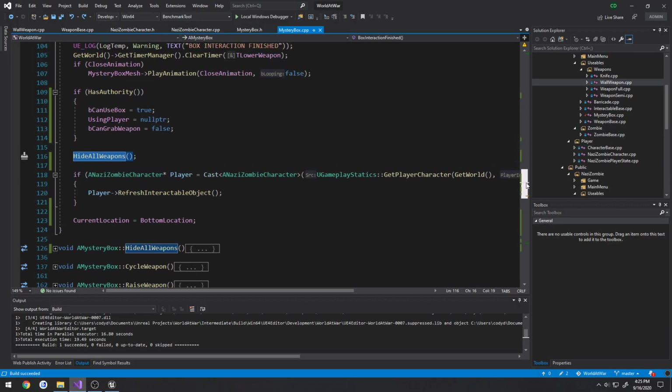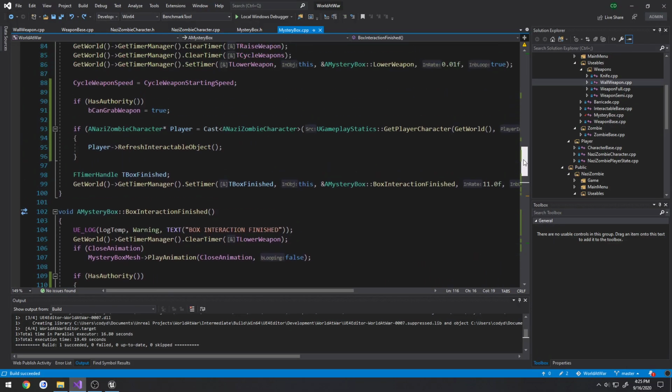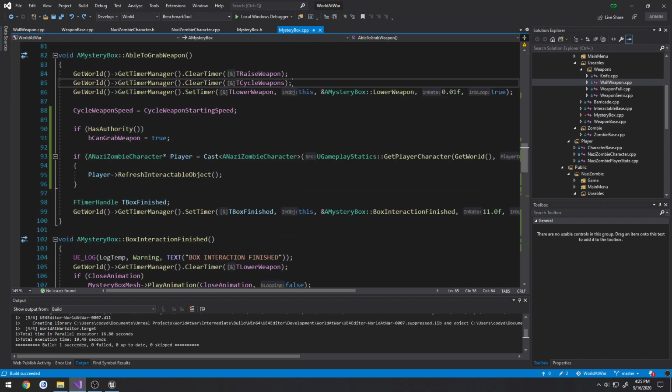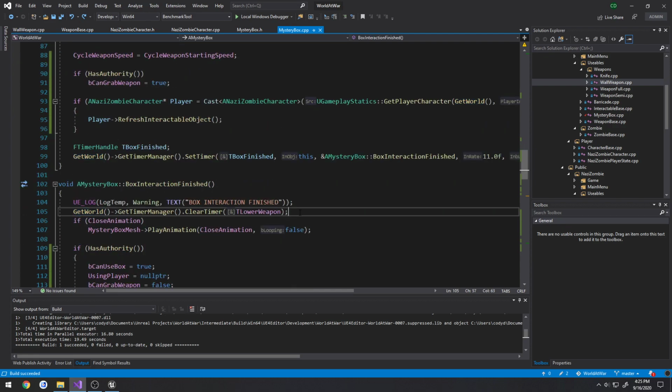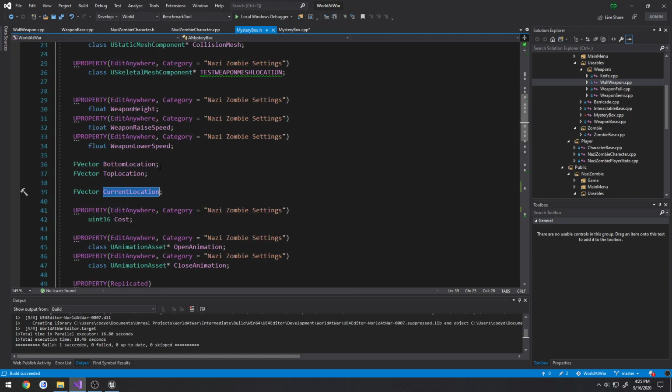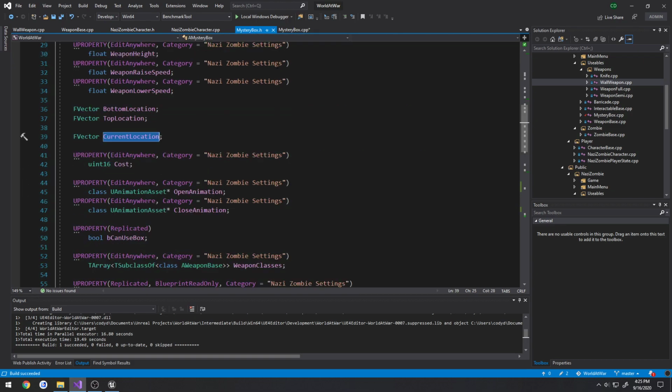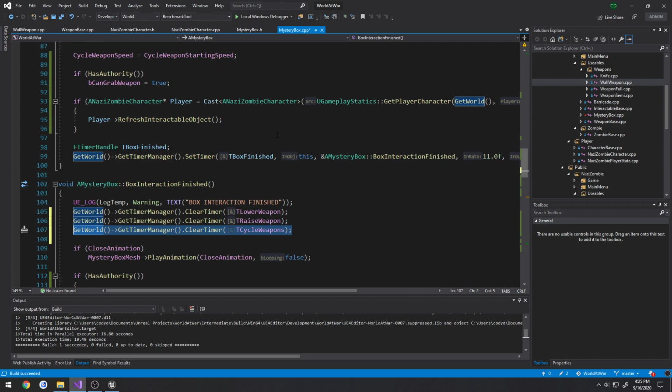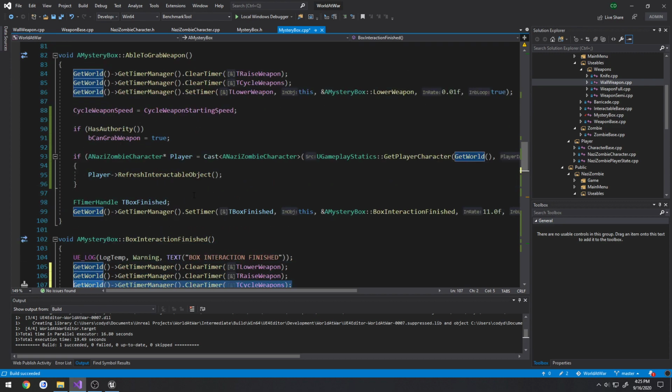I have a feeling it's related to timers. So just to be safe, what I'm going to do, I'm actually going to clear all the timers just to be on the safe side. Have lower, raise, and cycle weapons. Actually, I think it's related to T-box finished.